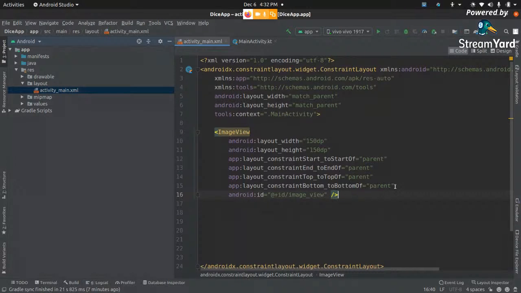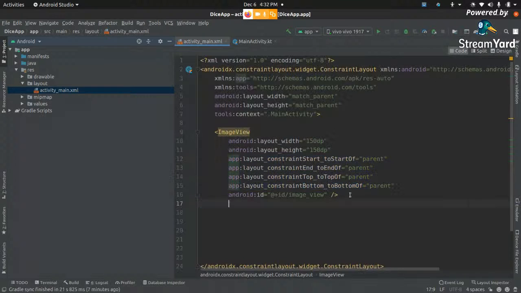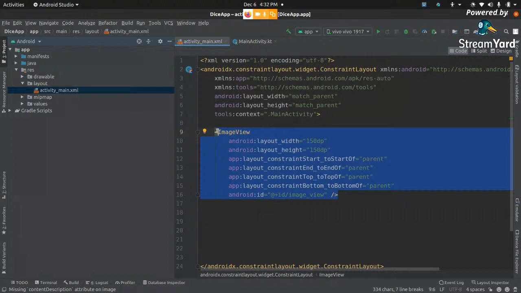So if I mention all the constraints, like top, bottom, start, end, this will be a center line. That's what we wanted. We wanted our image, or the dice, to be at the center. After that, this is the image view. This image view is a view only, and it is used to display the image. So we will be using this.